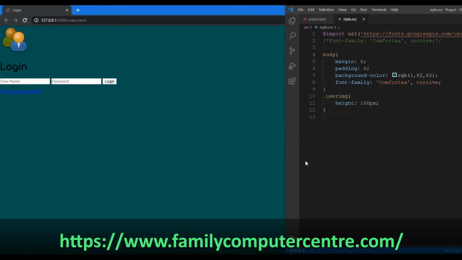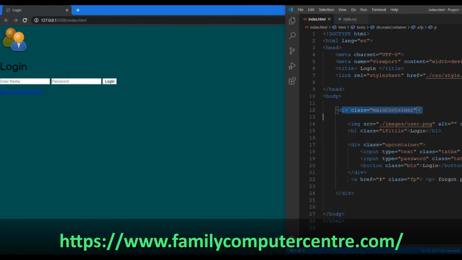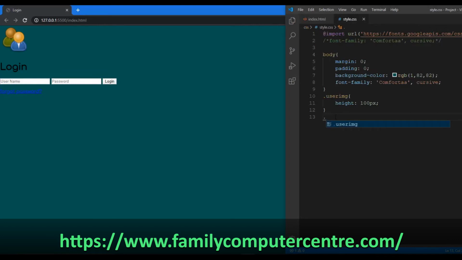Now we want to set some styles for the main container. Main container means the main box. Main box is which one? The main container, which contains all other items inside it. So there is an invisible main box which carries all of these things. I will call the main container inside my CSS, so I'm writing dot main container. Then I want the width of the main container to be 50% of the browser. Now big changes are there, but the main container is still invisible.